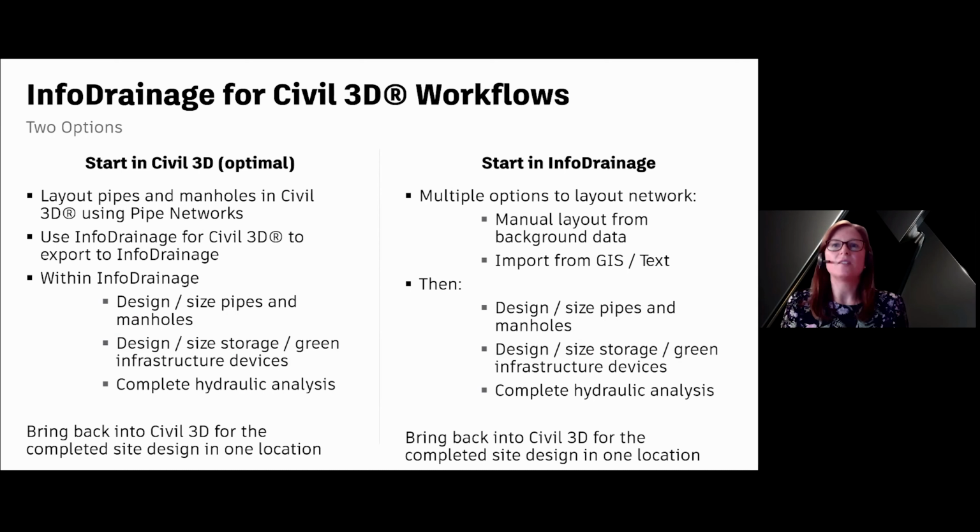Then in the middle part, the steps are the same. We complete the design, size the pipes and manholes, size our storage structures or green infrastructure devices, and assess the performance with hydraulic analysis. And then finally, we bring the completed design back into Civil 3D.